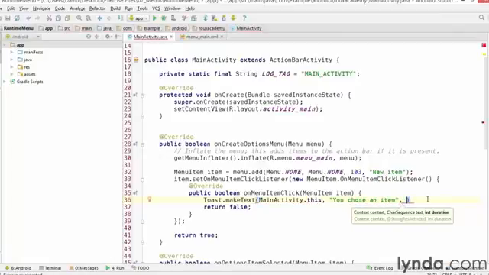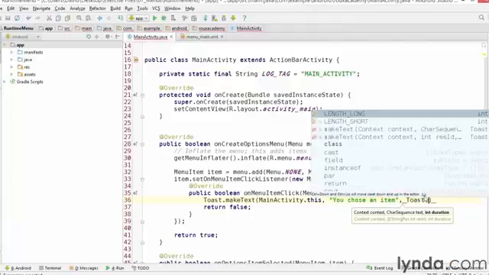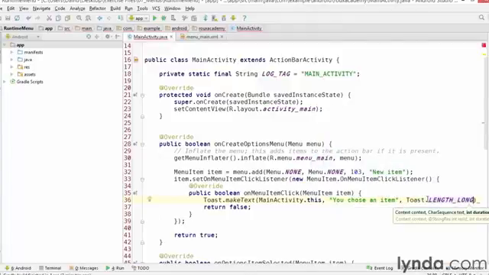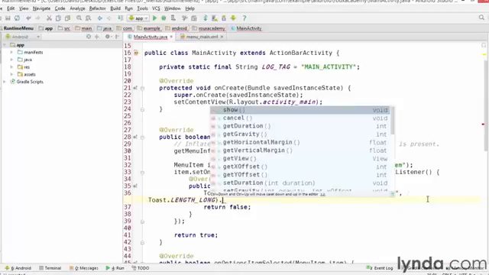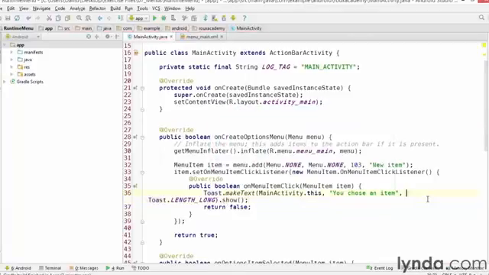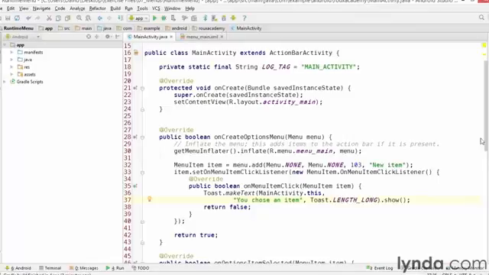And then I need a duration. This is an integer value, and there are two commonly used values that are constants of the Toast class. They're called LENGTH_LONG and LENGTH_SHORT. Finally, at the end of all that, I'll put in a dot character and call the show method. Now I'm going to add some hard returns here, so this is a little bit easier to read. And now I'm outputting a message to the screen telling the user that they chose a menu item.